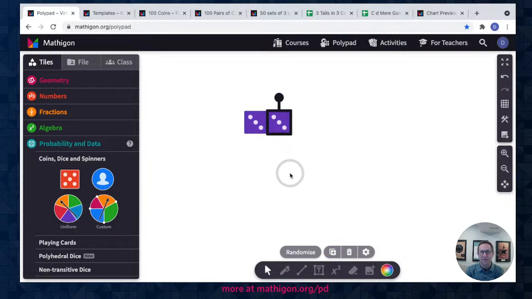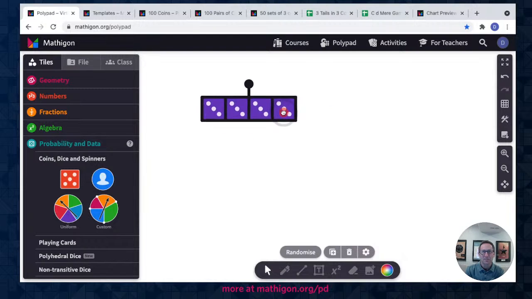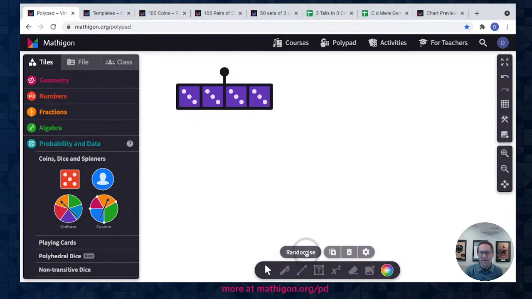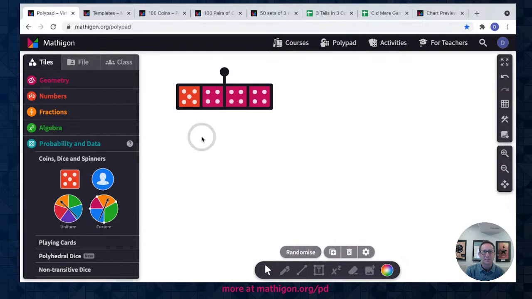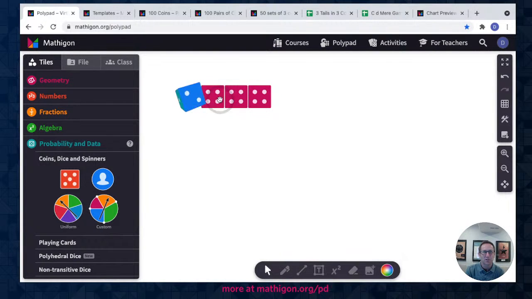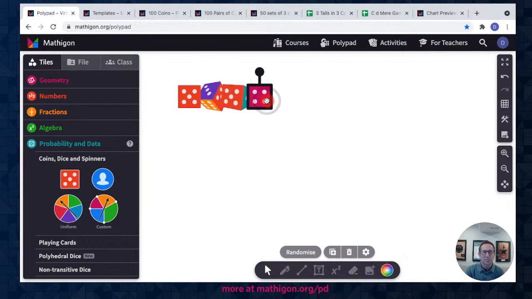Also, when a tile is selected, you can hit the C button on the keyboard. So I just hit the C button, and here I have 4 dice on the screen. I'll click and drag just to move them over here. There's a randomize button at the bottom, and when I click randomize, they all spin. So you can see there all the dice spin. If I double click on a single one, it can spin it as well.